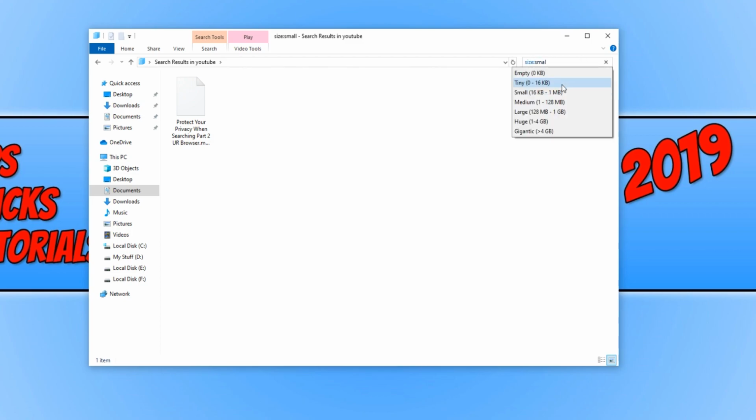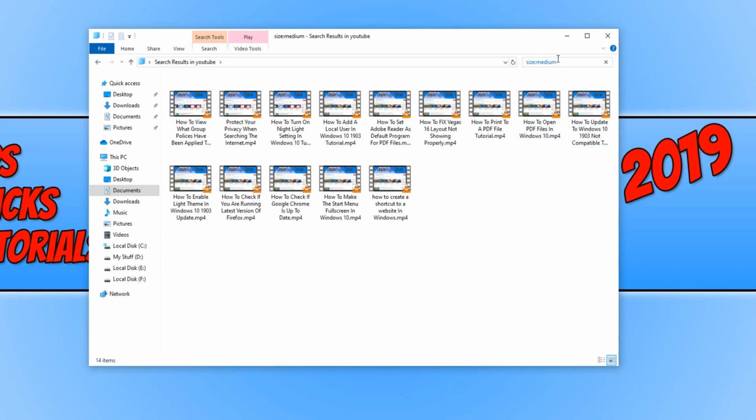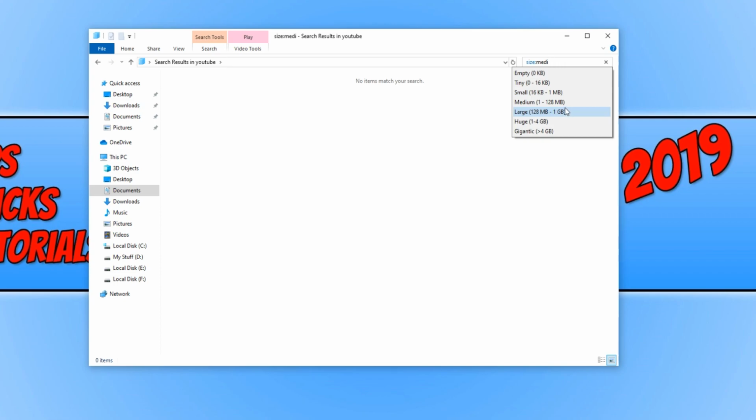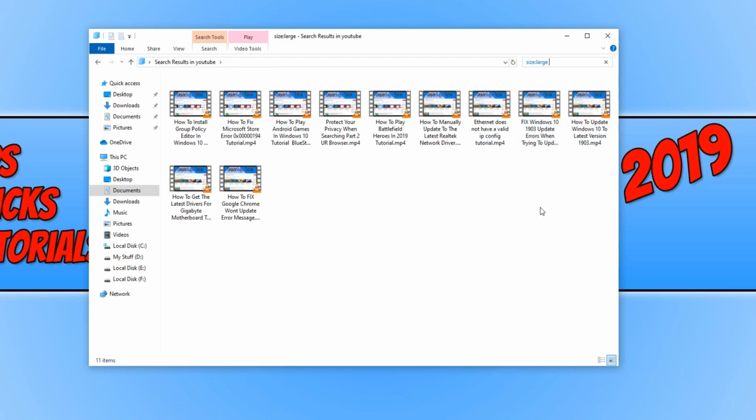If I go back again, I can then select medium. This has now found all the files within that folder or your hard drive that fit within that category as well. If we go back again, we could then select large, and this selects files between 128 meg to 1 gig. And there we go. It really is that simple.